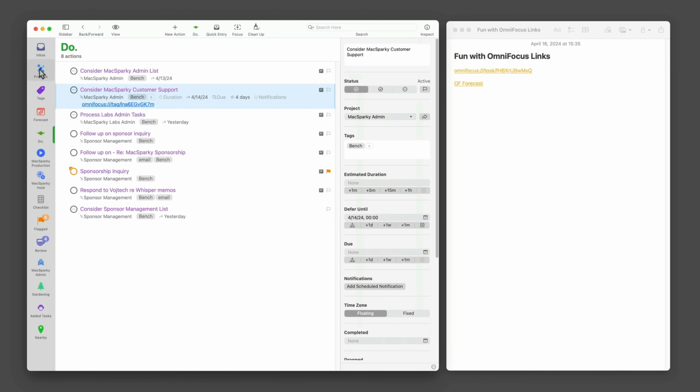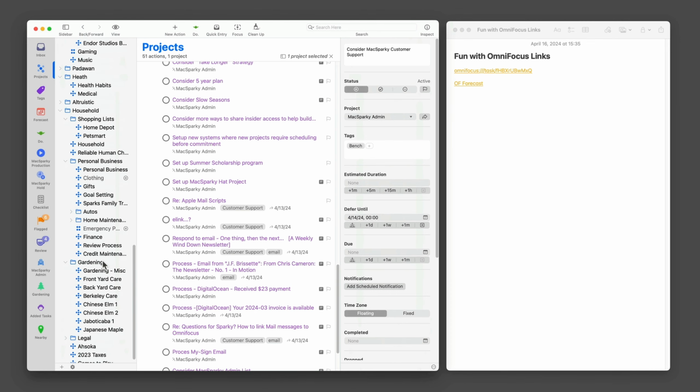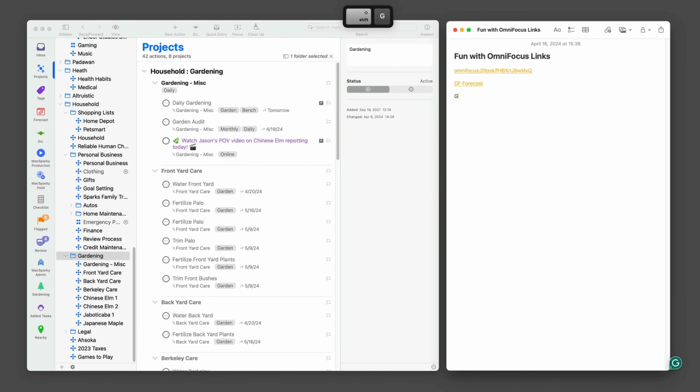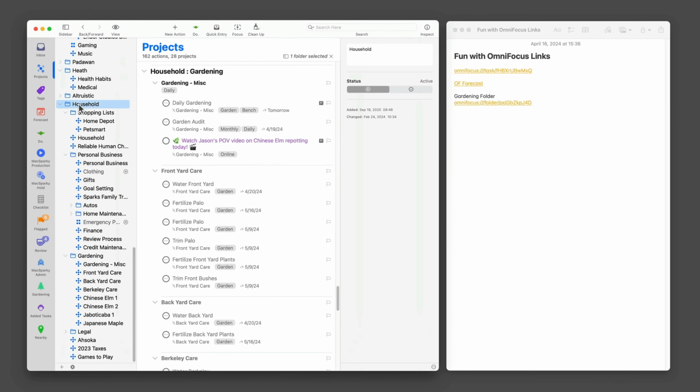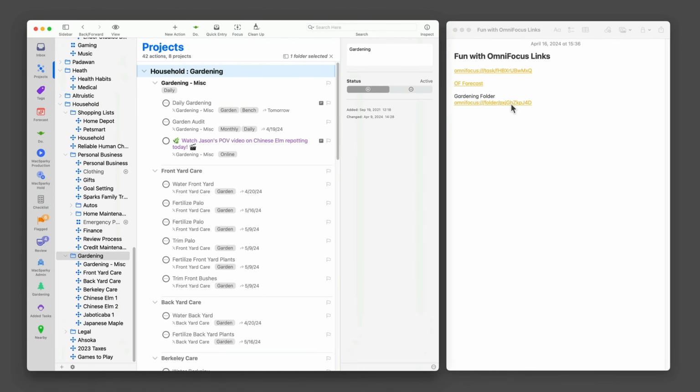You can link to folders. So if you've got a folder about gardening, like we covered in an earlier video, I'll just right click on that and say copy as link. And I'll say gardening folder. And I'll paste the link again underneath it without embedding it. And now I'm going to move OmniFocus over to household. And then I'm going to click on gardening. And you'll see it just jumps to gardening, and it gave me just the gardening list.